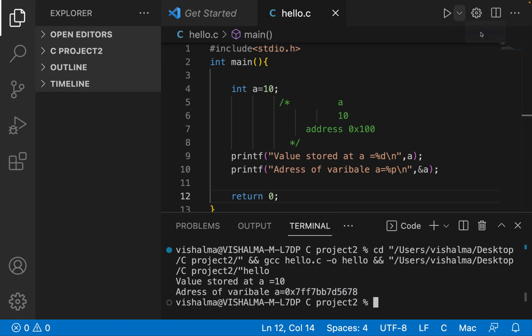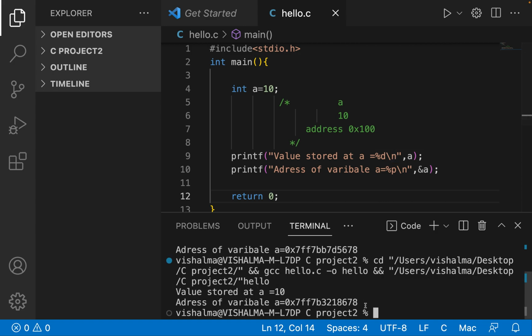Run code. Now the address is 7FF7B3218678, which is different from the earlier address that we got. So this is how you can use %p to print the address of a variable.